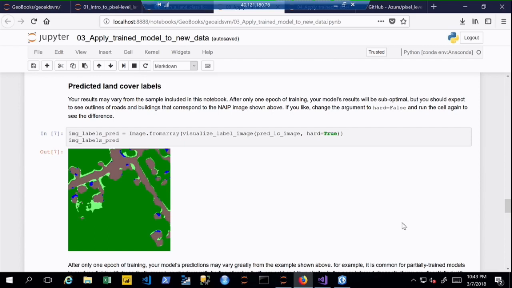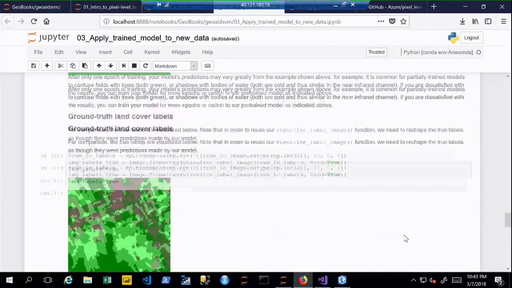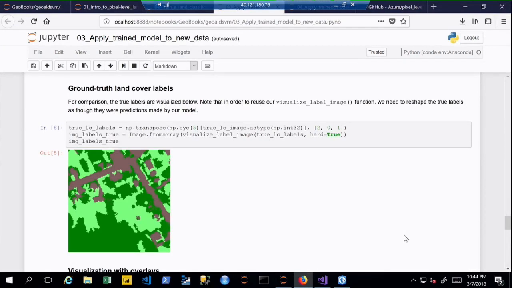But we're training with a subset of the data, so we're not seeing a lot of variety in the images that we provide. And we're only training for one epoch. It's typical to train for hundreds of epochs or even thousands when training a neural network model. So just to give you some concept, this would be what the ground truth labels might look like.